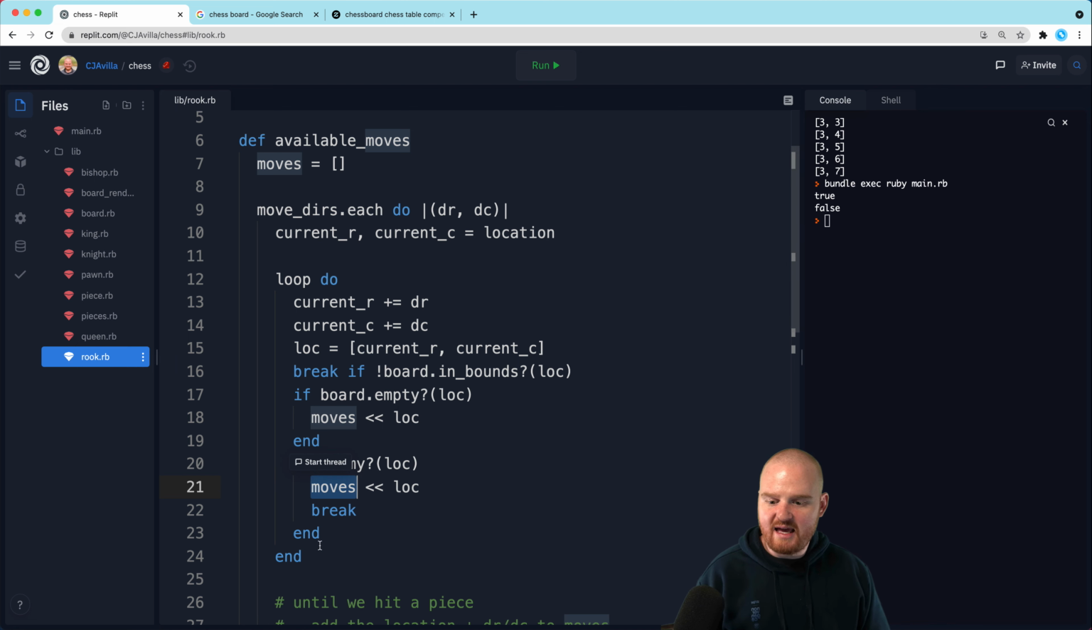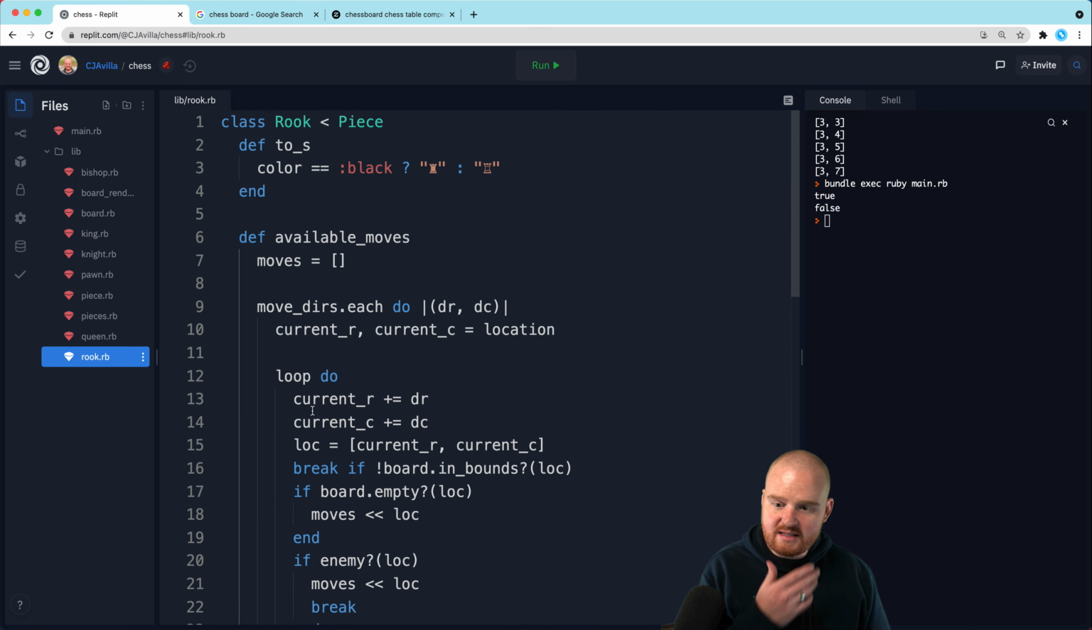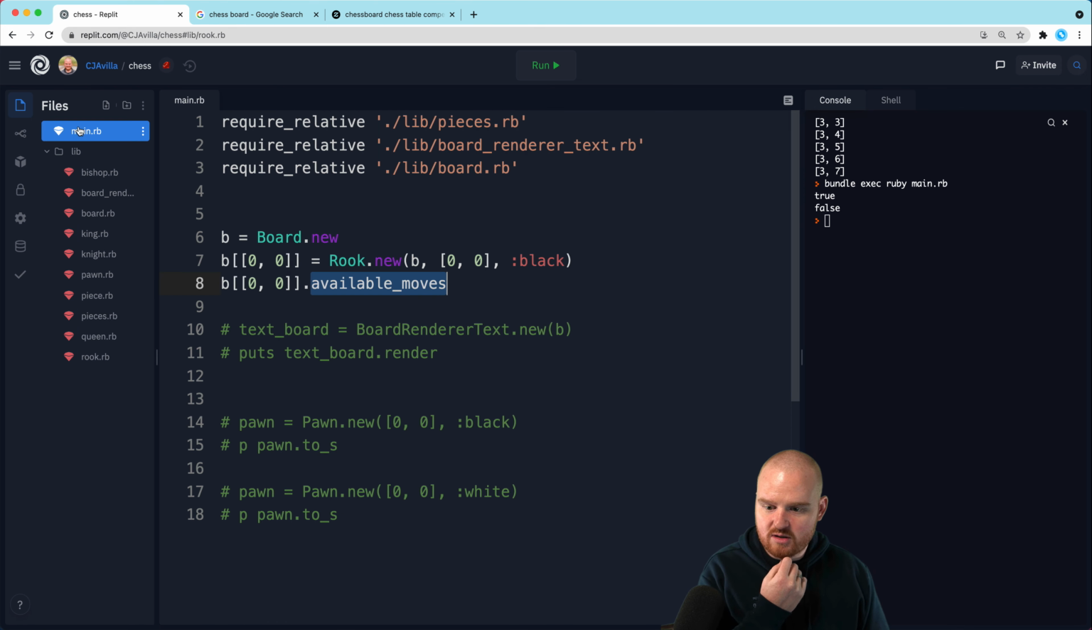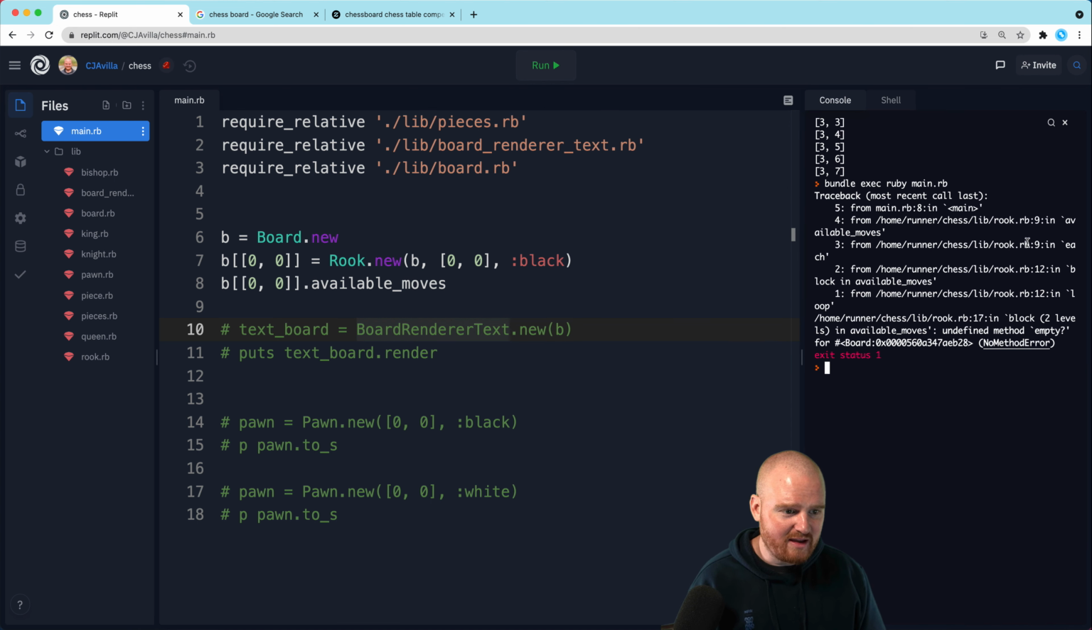And then if we get to the end of all the directions, then we should have a list of moves that we should be able to spit out here. So let's go take a look at Rook's available moves. I don't know, maybe this will work. We'll see. So if we run this, it fails.